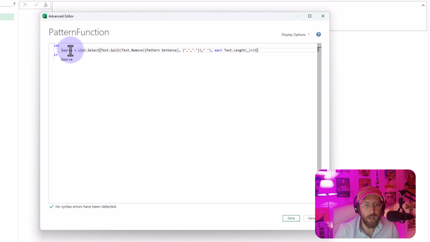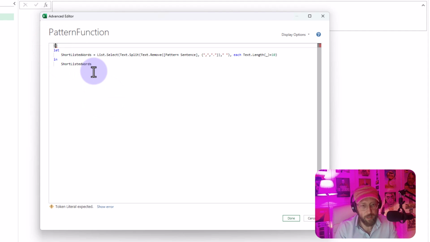So we have it, and let's call this the shortlisted words as a variable. I'm going to put that at the source over there. Next thing, all functions have input parameters. The input parameter in my case is sentence as text.